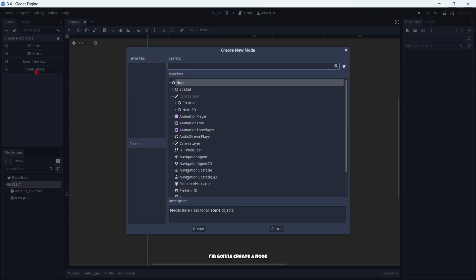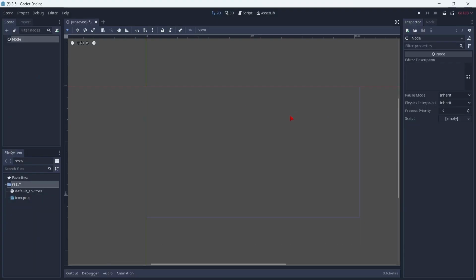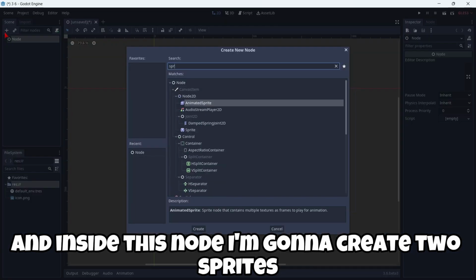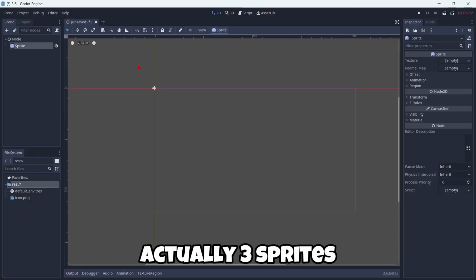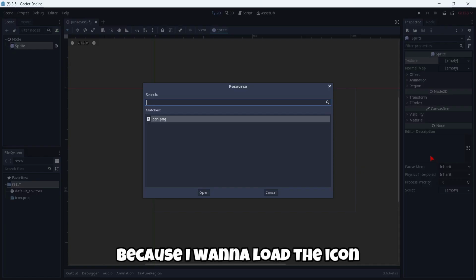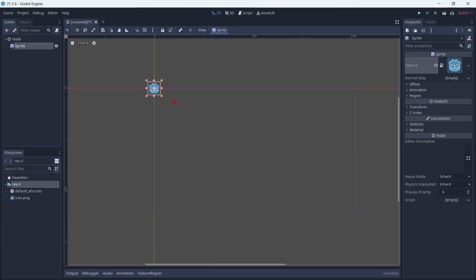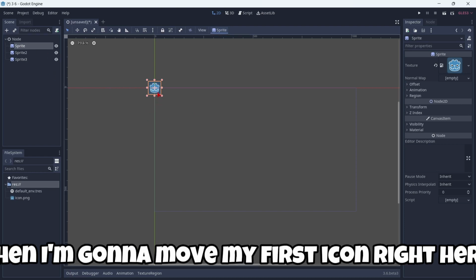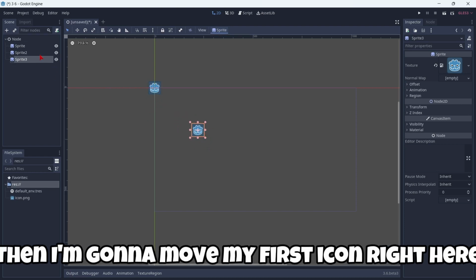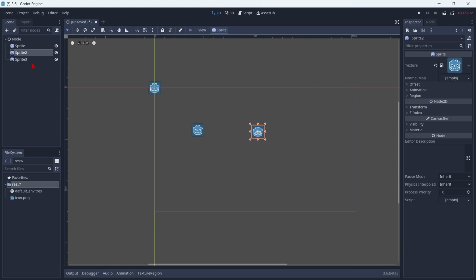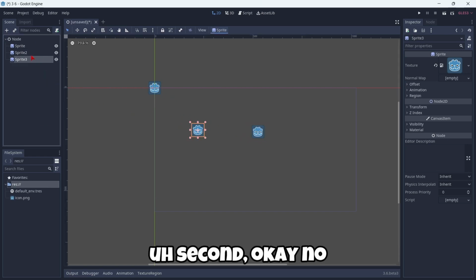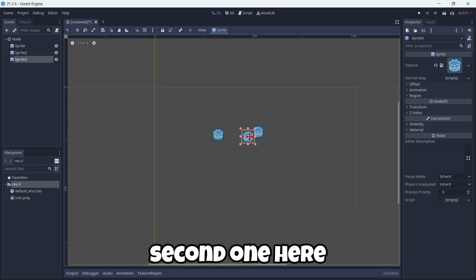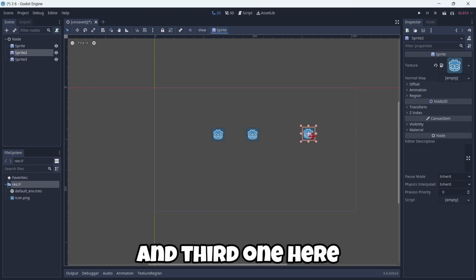So in order to do that, I'm gonna create a node, and inside this node, I'm gonna create two sprites. Actually 3 sprites, but just in a second, because I'm gonna load the icon and I'm gonna duplicate it 2 times. Then I'm gonna move my first icon right here, my second icon here, and my third one here.